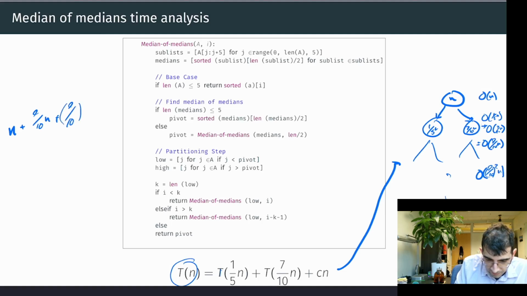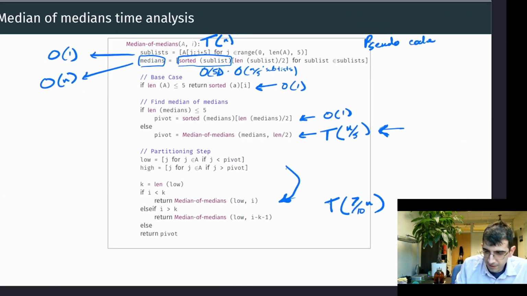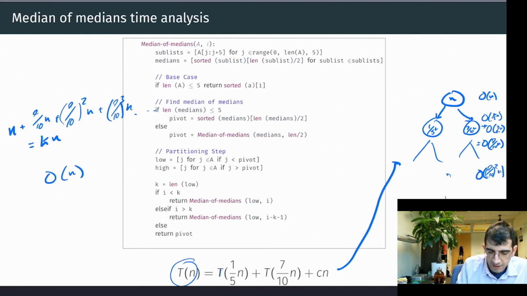9/10 squared n plus 9/10 cubed n, and so on. And what's the solution to this geometric series? It's simply O of n squared. No, this is simply O of n, some constant times n. So this is simply equal to some constant times n, and this whole thing becomes O of n time.